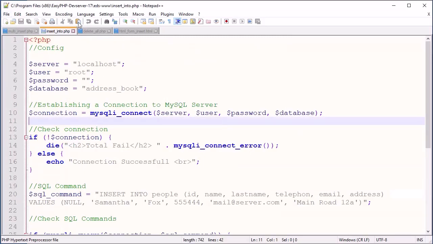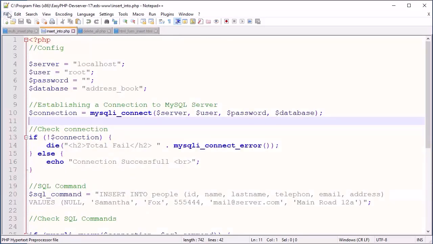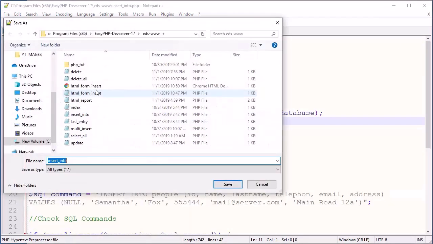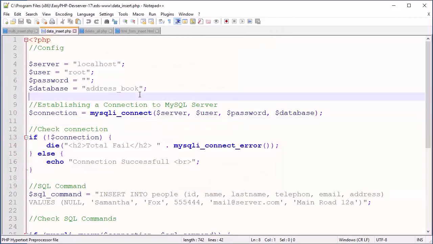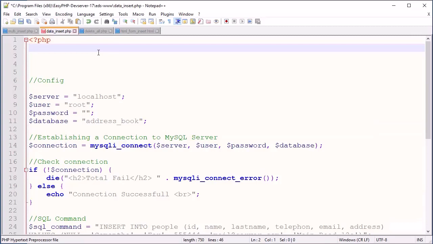And let's save this script as, what was it? Data insert.php. File, save as, data insert.php, and now we need to fix a relatively great number of things. Let's first grab things here from the HTML form. So ID, we'll grab that with post ID.